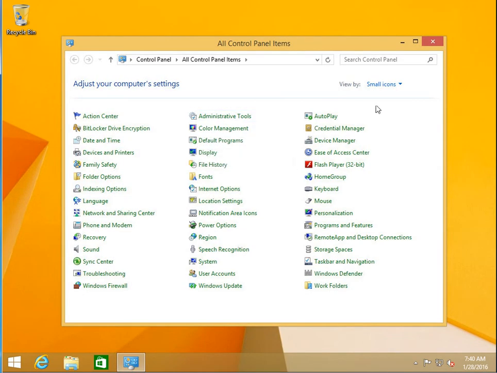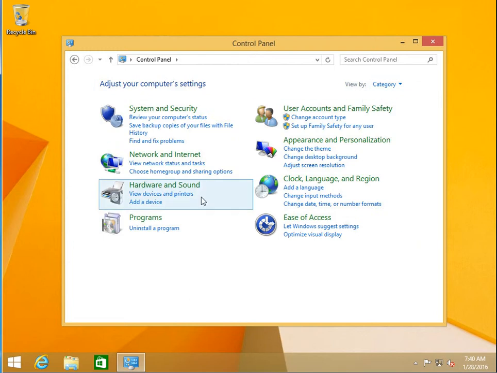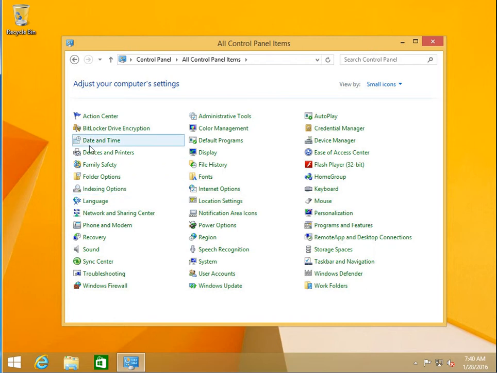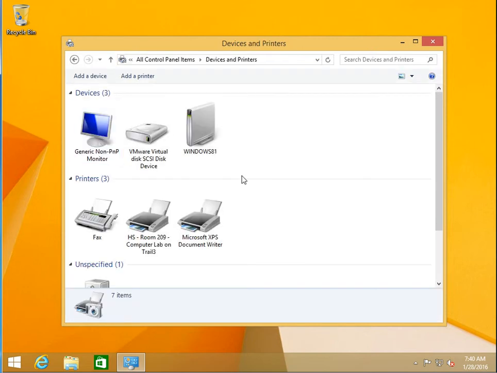Now I'm on the small icon view. The default looks like this, and either one we want, we're going to say view devices and printers. It says the same thing either way, so if I was on this one, same thing. I'm going to go to devices and printers and bring up the printer add page. There's different ways to get here, but this is where we want to get to.